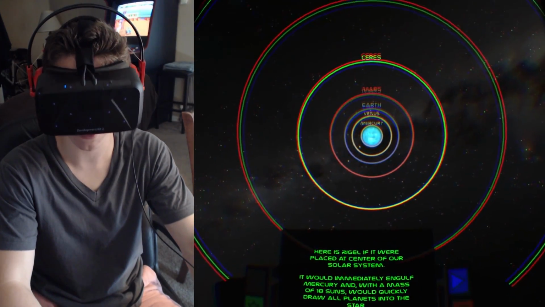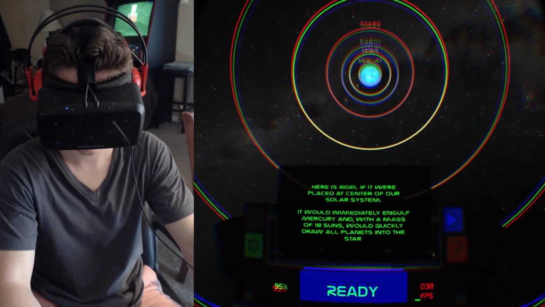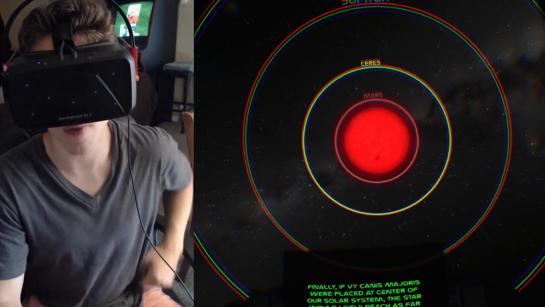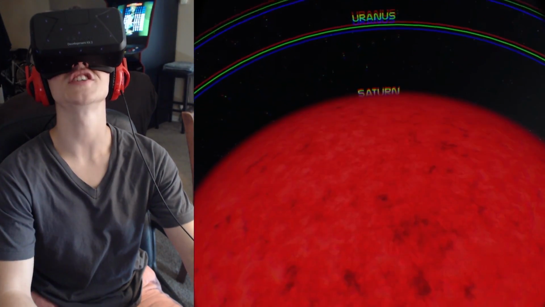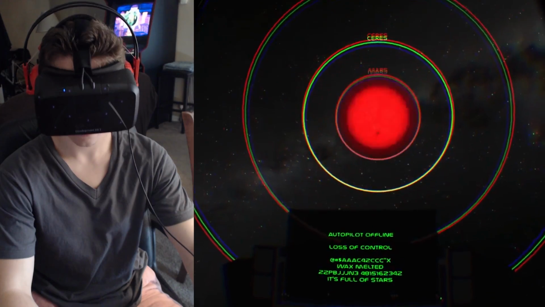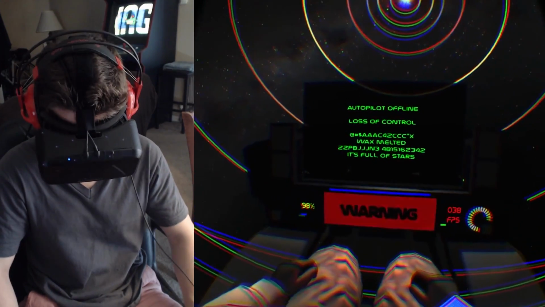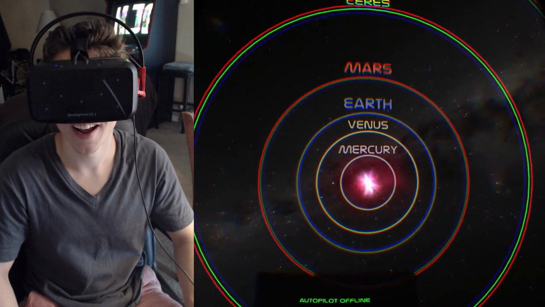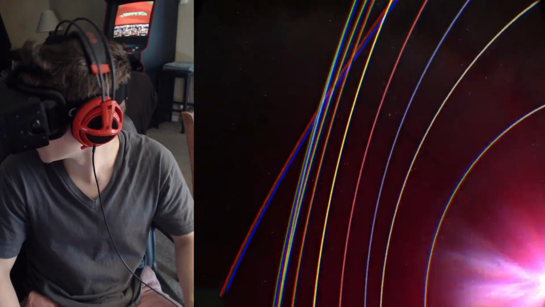Here's Rigel if it were placed at the center of our solar system. It's so big that all the planets would get drawn into it. Like it would get munched. And that's VY Canis Majoris. Look at that. It reaches the orbit of Saturn from our sun. Jesus. Oh boy, here we go. Warning! Nice! Warning! Oh my god. This is awesome. Oh damn.